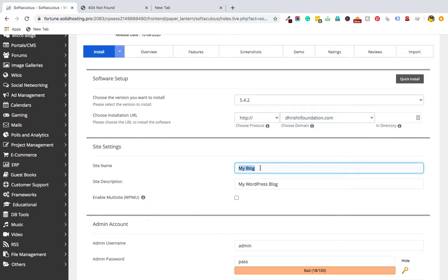I'm just writing the site name, Drishti Foundation. As of now, I don't have any description for my site, so I'm just repeating the same information, or you can change it in case you have some description of what the site would be about.